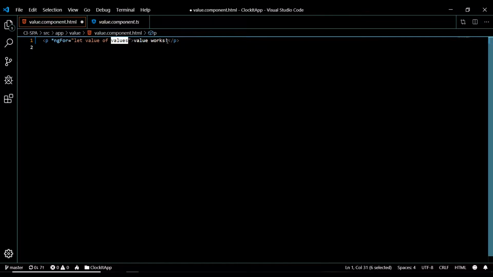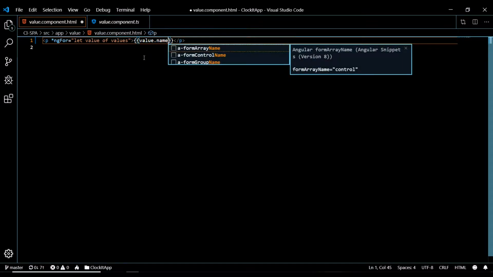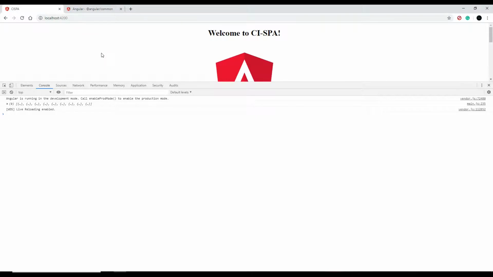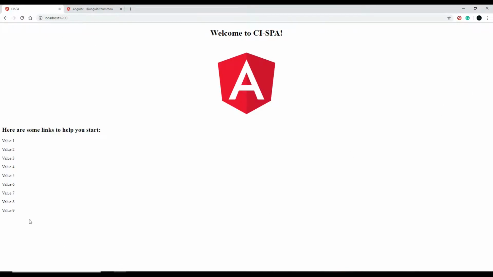Now we can loop through everything that's in that array and display whatever we want. There's a property in there called name, so I'll just say value.name. This should work, so save this. Let's go and check it out in the view. If we go to the view and restart it, get rid of this. As you can see, we're looping through all our values and displaying it to the view.